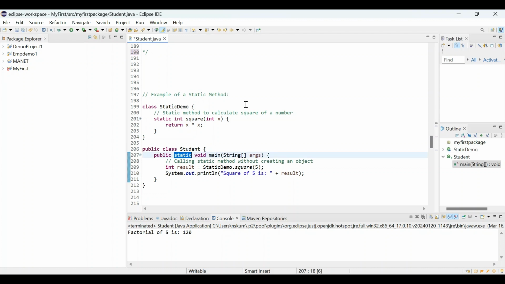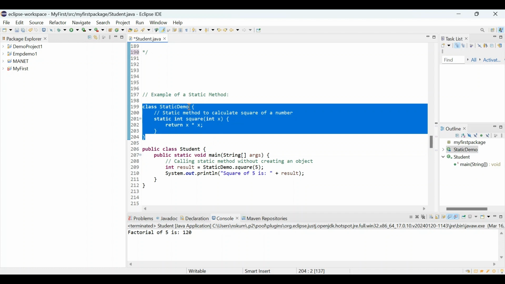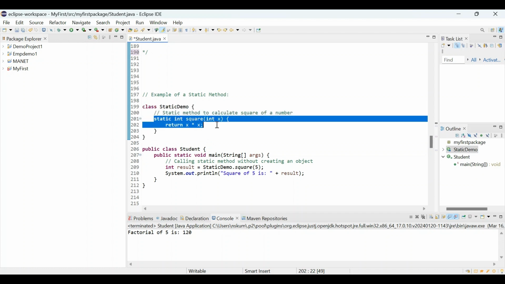When we declare the static keyword, it can be called using the class name without creating the corresponding object. So no object is required here. Simply I am writing the class name dot method name. For example, if we take this class here, my class name is StaticDemo, and here I am writing a static method called static int square(int x). I want to find the square of that corresponding number. For that, I am writing the static method here.